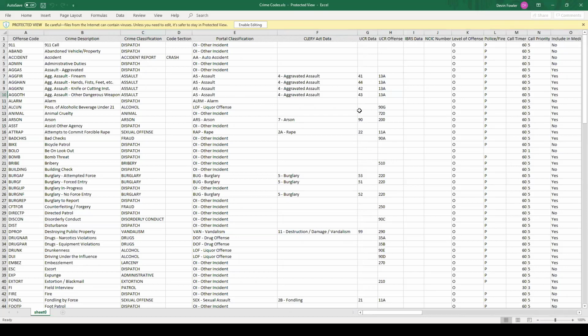This won't change it in ARMS. This is more of a way to just look at it on your own and then go through ARMS and make those edits. So this is only a visual aid to help you with what you're doing with the crime code cleanup.